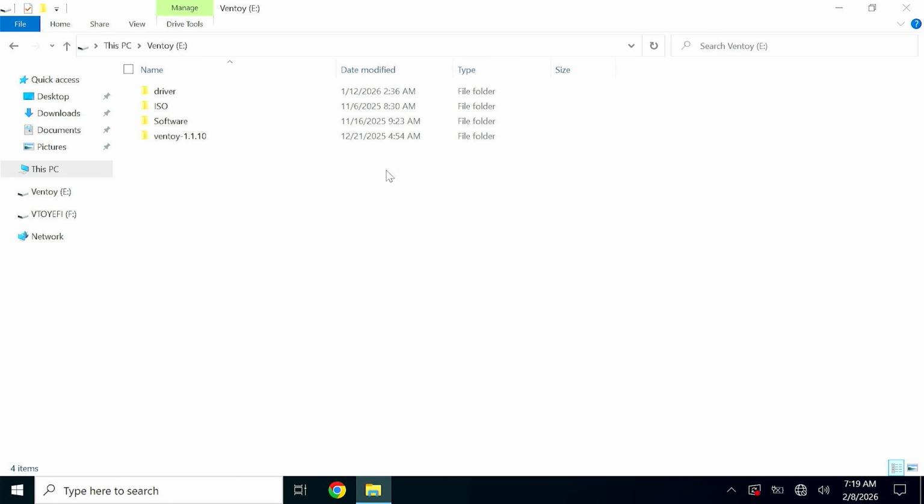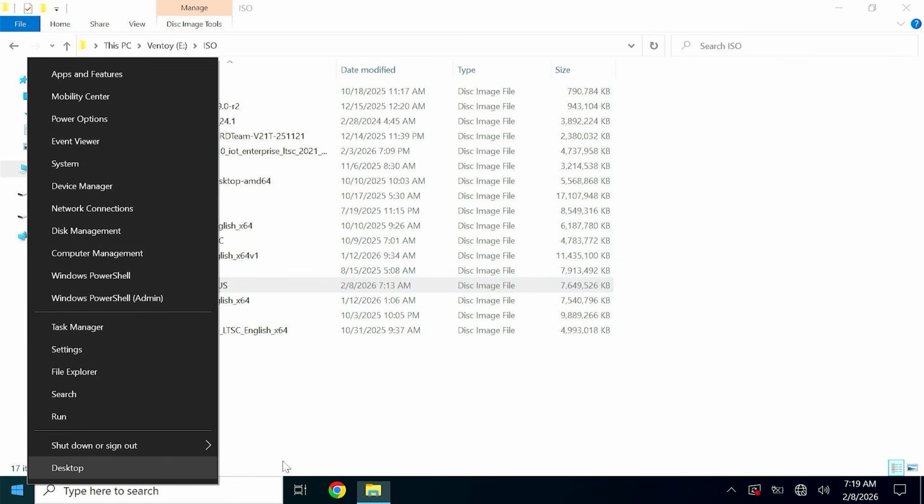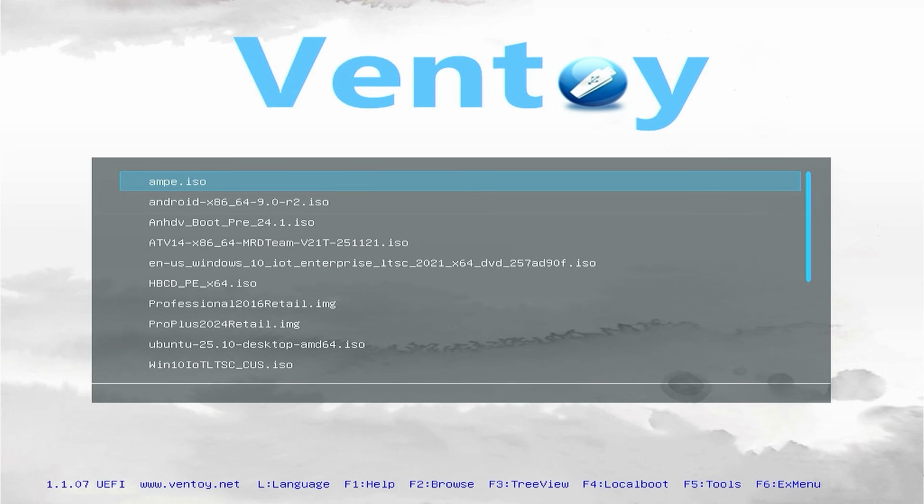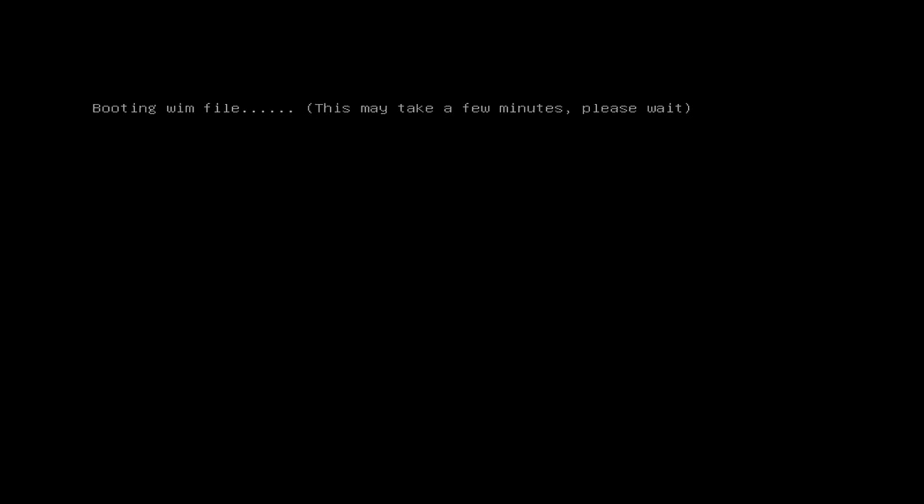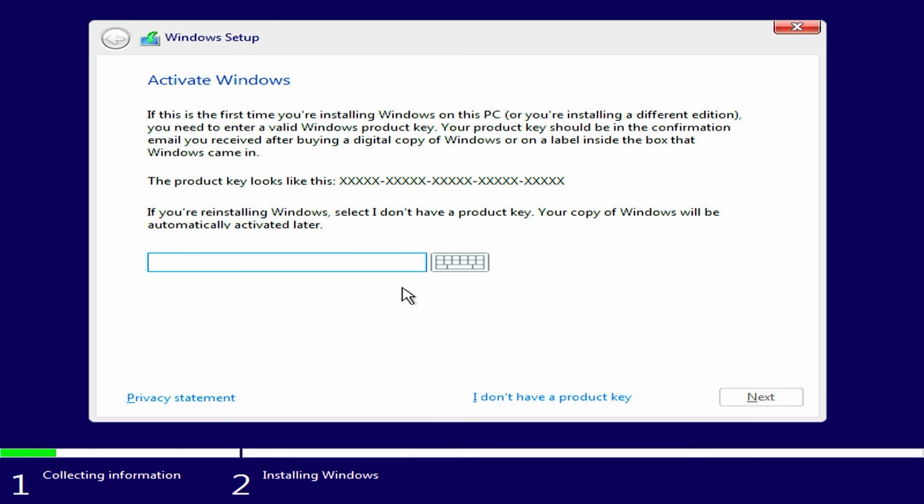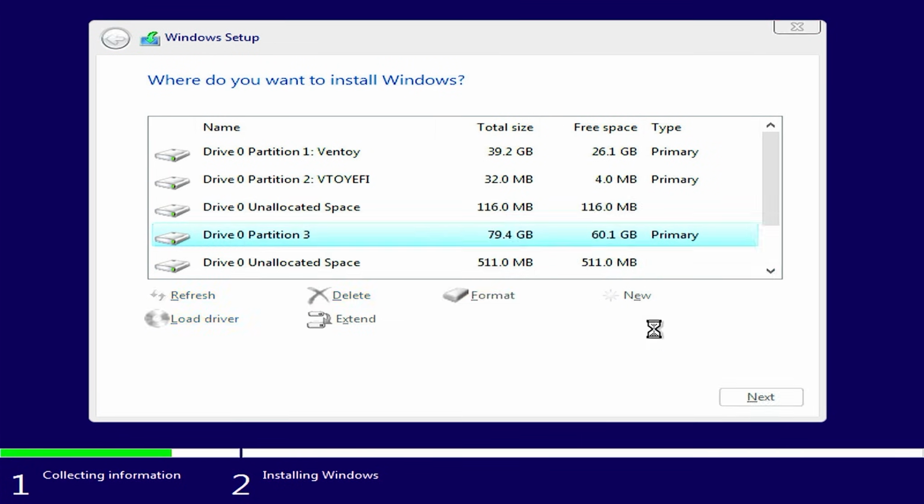Now, I will check the external hard drive on this machine. Here is the ISO file. Now I will restart the computer, boot into Ventoy, and install Windows using this ISO. I will delete the partitions related to Windows.